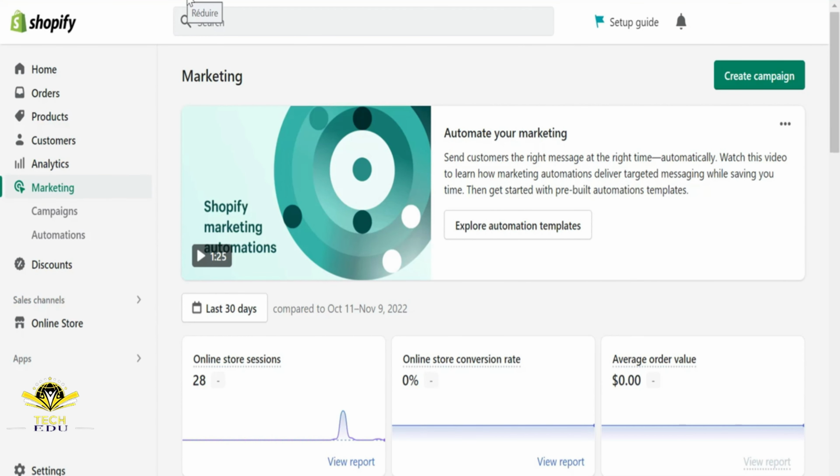Alright, so hello back. Right now, let's go ahead and download the Spocket app from the App Store, Shopify App Store. So how to do that?